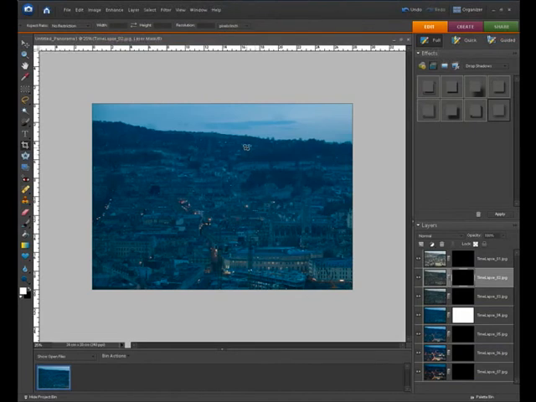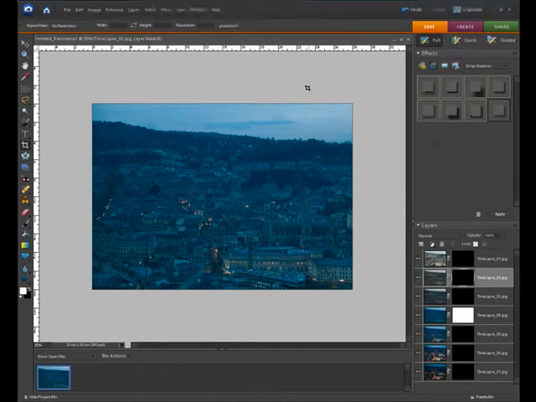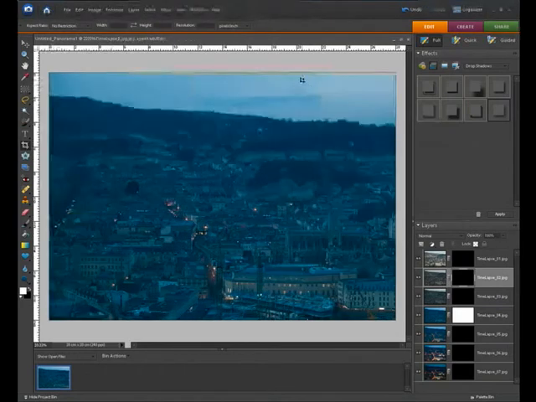Next thing we want to do is just make sure our rulers are visible, so when it comes to actually dividing up the image, we can do that with the rulers at the top and down the side of the screen. So if they're not already there, just go up to View and Rulers. The shortcut for that is Shift Control R. Just zoom in so that we can see a little bit better.